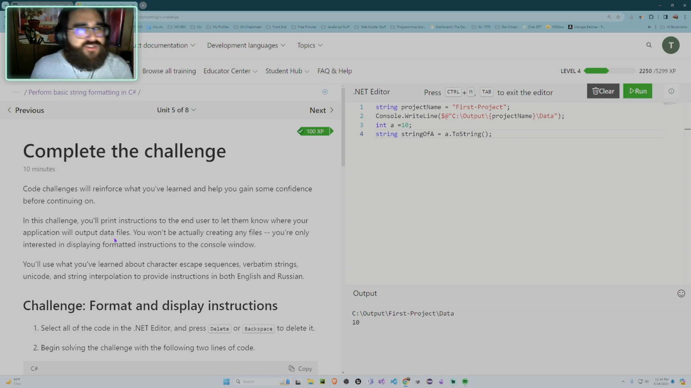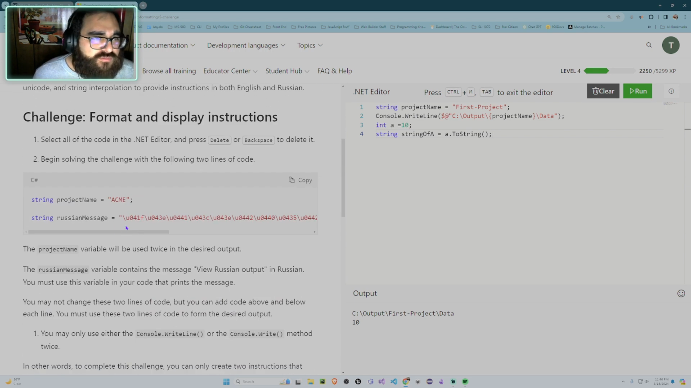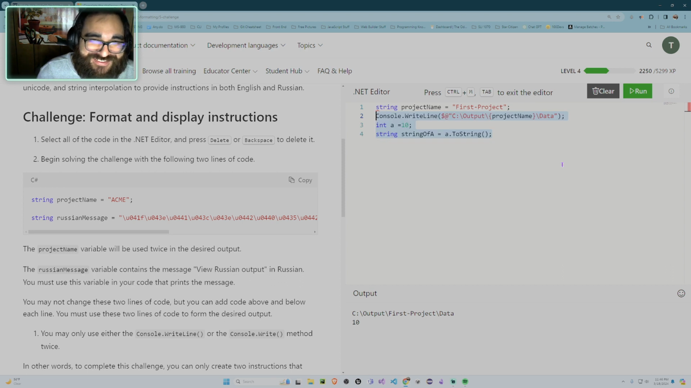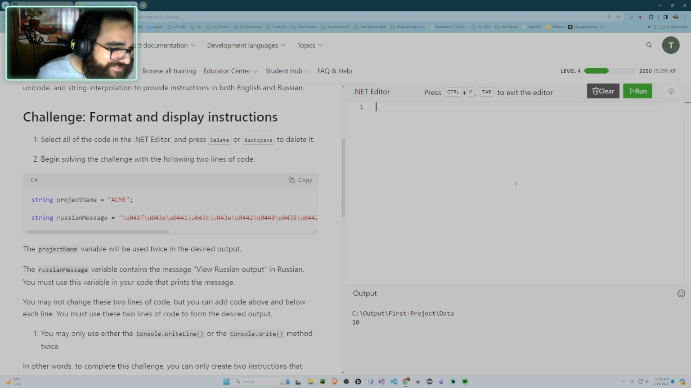So we got a challenge to do. So now we're gonna do that, and it will output 10. Yes, it will output 10. Format and display instructions.